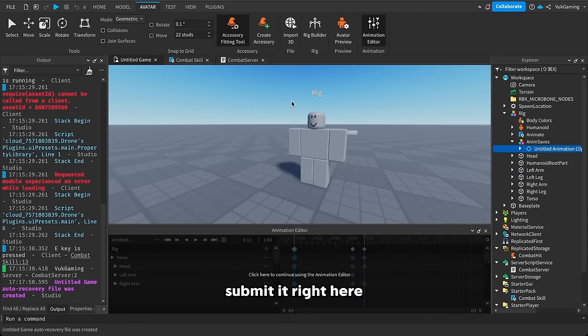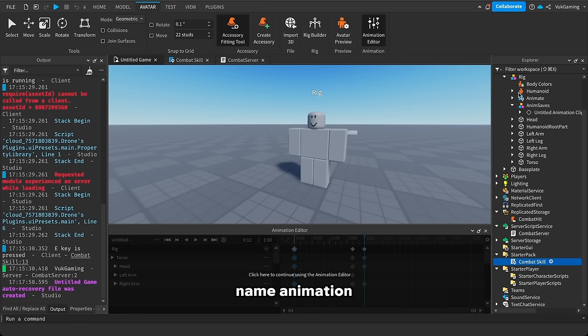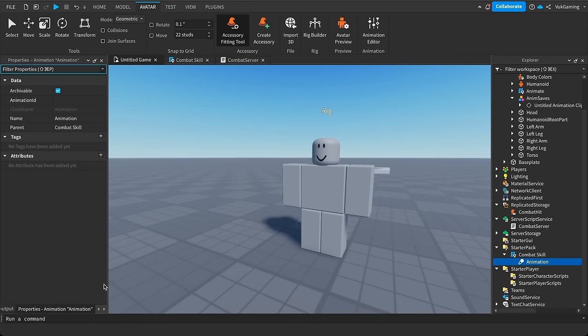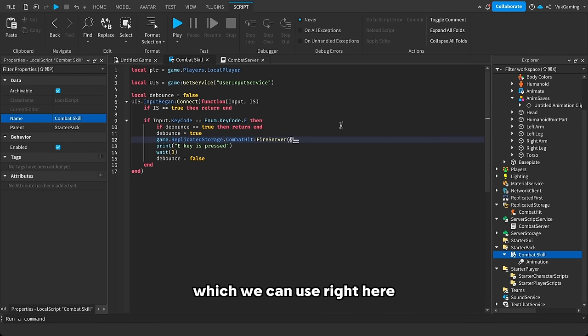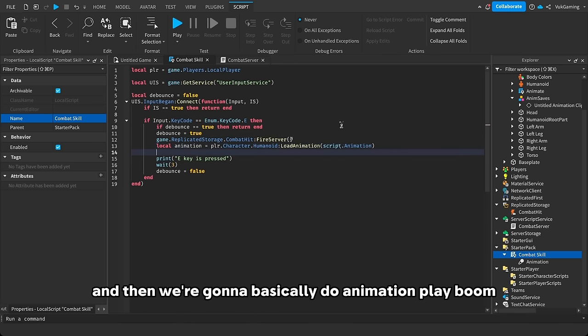Submit it right here. And then you just copy the ID. And we're going to create a new instance right here named animation. And then we're going to go ahead and paste this into the animation ID. And then right there, we have a skill already, which we can use right here. So we're going to do local animation equals player.character.humanoid:LoadAnimation(script.animation). And then we're going to basically do animation:Play.